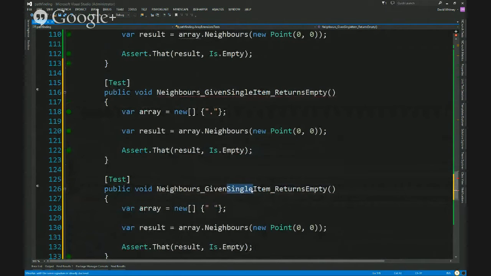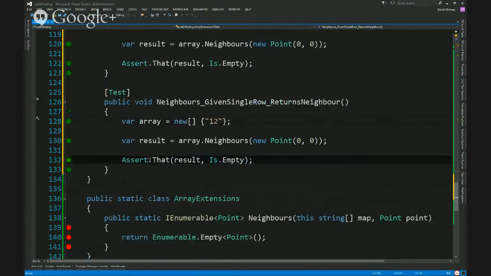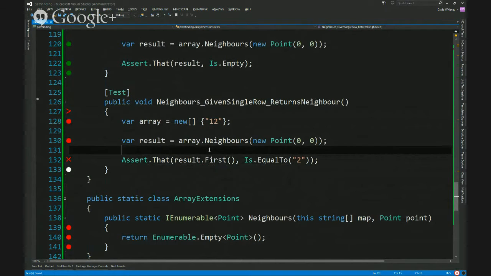Given single row returns neighbor. So if I have 1, 2. Well, the point is supposed to be the start point, right? So yeah, 0, 0 is going to be what you've got as position 1 here. So it should return... Yeah. So result first should be equal to 2 there. Make that pass. Cool.